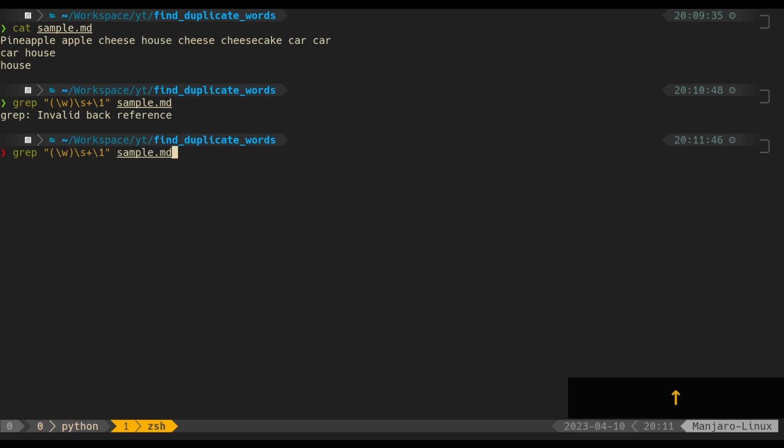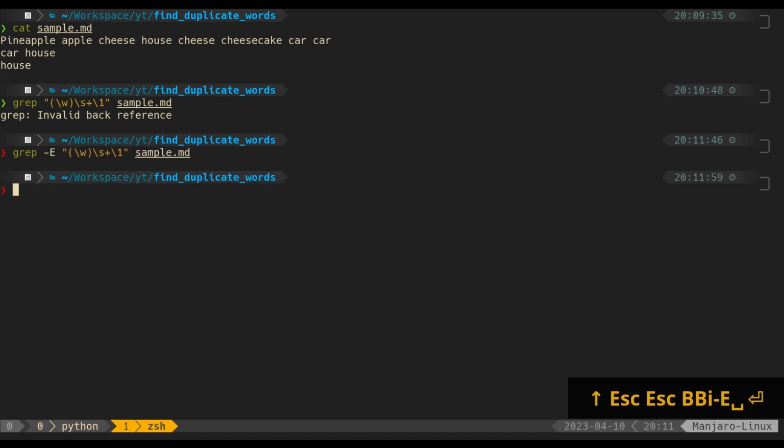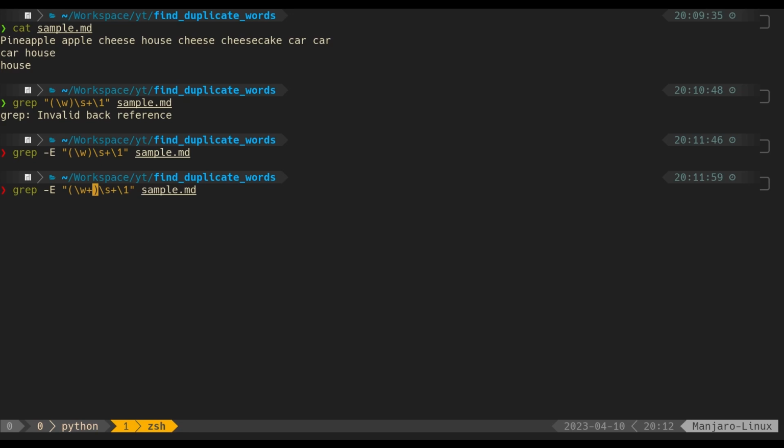But here it says it's an invalid back reference, and that is because grep doesn't allow us to do this by default unless we specify the -e option. But as you can see, no matches were found, and if we add a plus sign over here so that it matches one or more words, now it's gonna work.